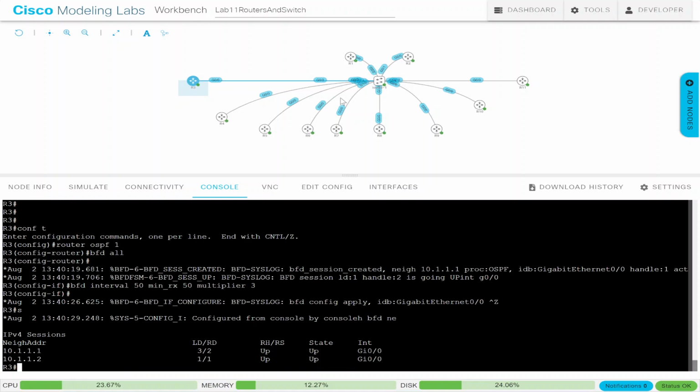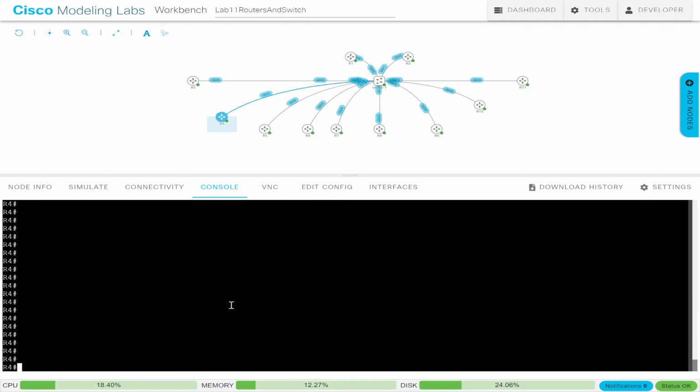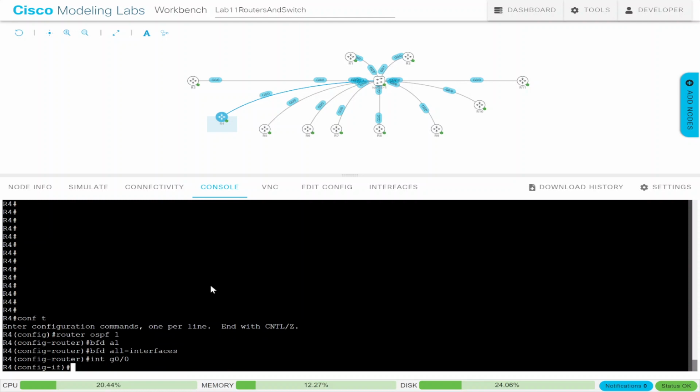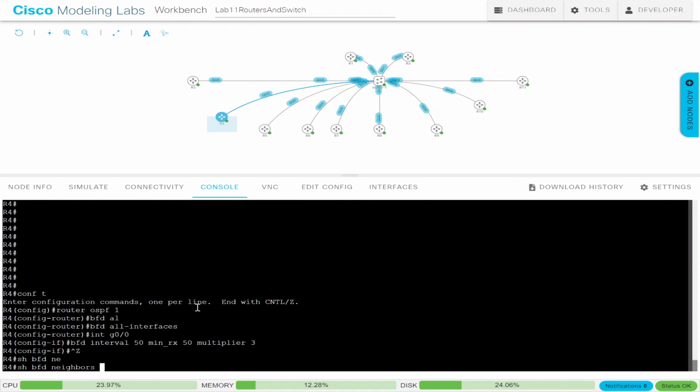1, 2. Let's do one more. Let's do 4. Configure router OSPF 1. BFD. BFD all interfaces. Interface G00. And we have to paste that command in there. So what will we see when we do a show BFD neighbors now that we have 4 devices? Let's take a peek.